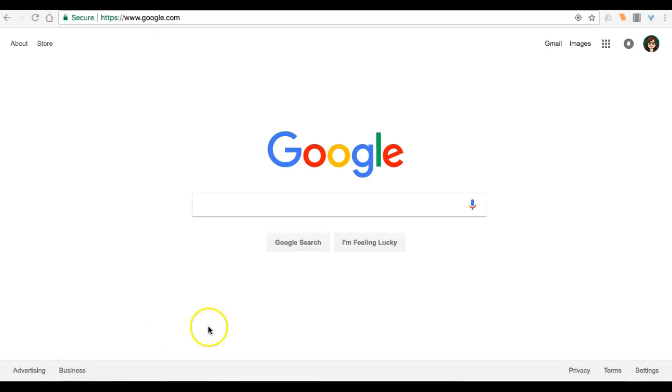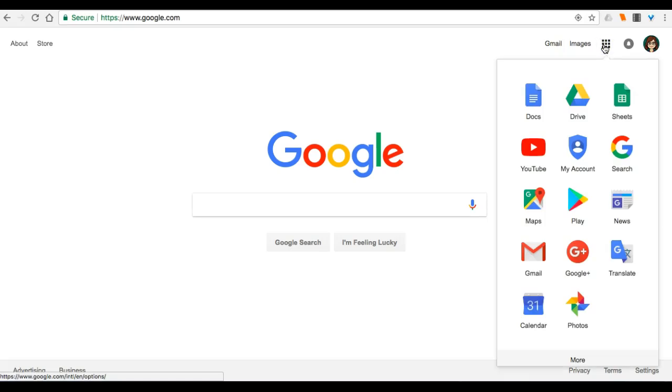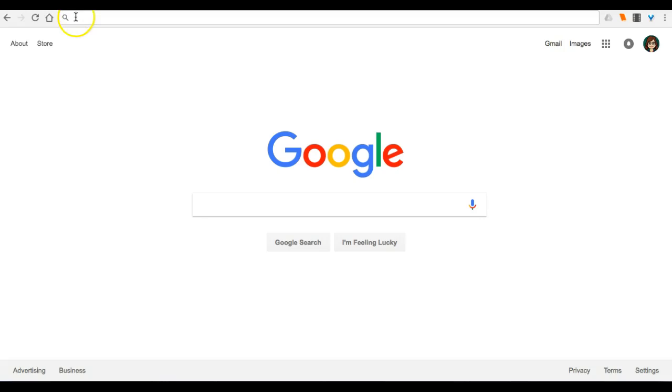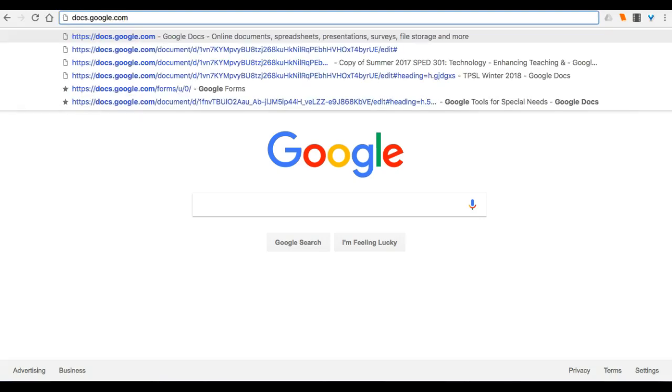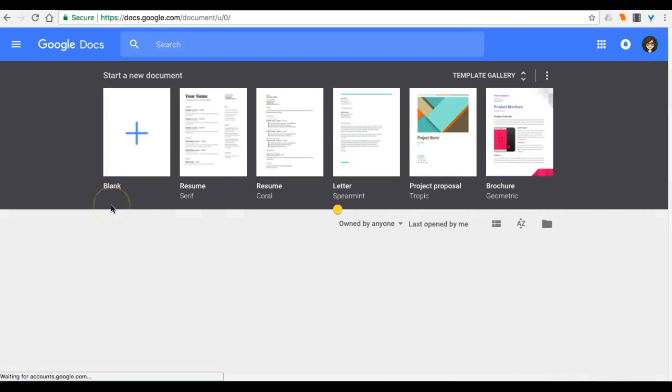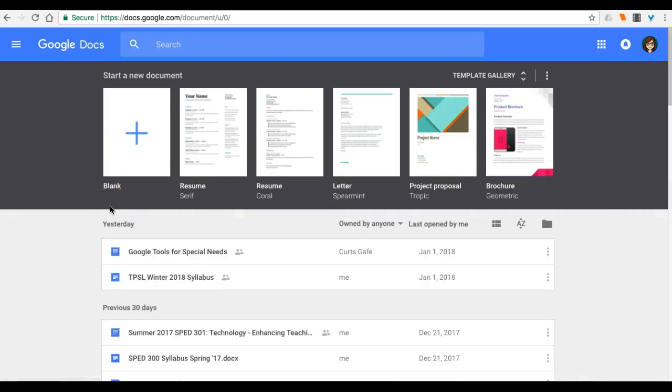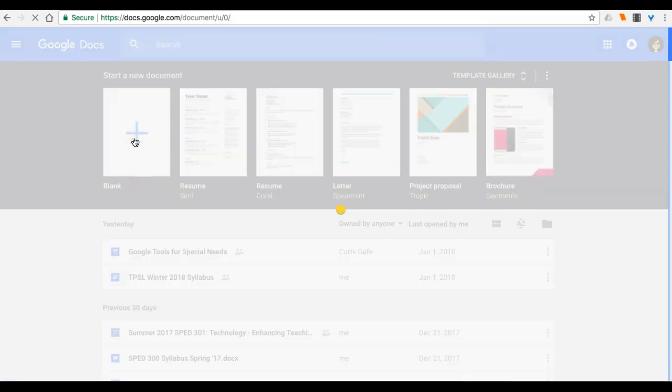To get to Google Docs, if you're logged into Google, all you need to do is click on the App Launcher, also known as the waffle, and click on Google Docs. You can also type docs.google.com in the URL. This will take you to the Docs dashboard or homepage. You will see Google Docs you've been working on. You will see some templates, and you want to start with a blank.